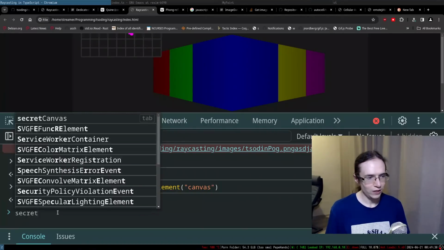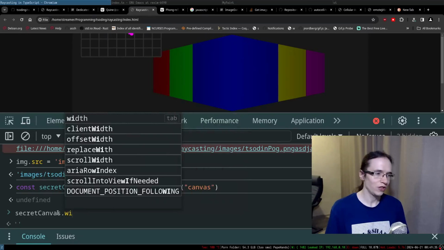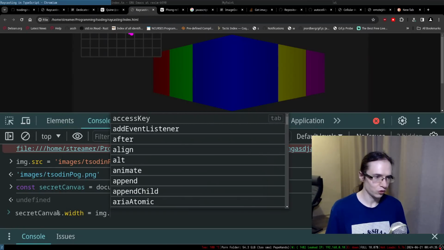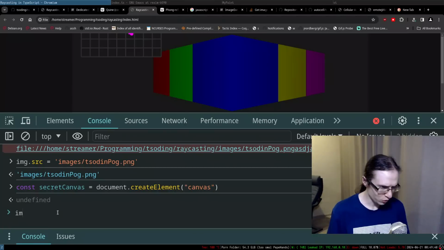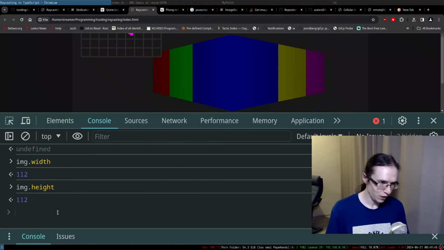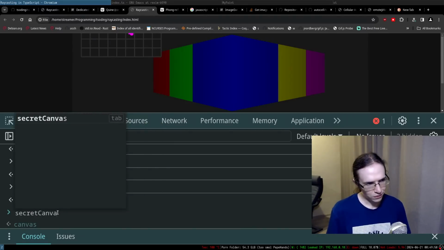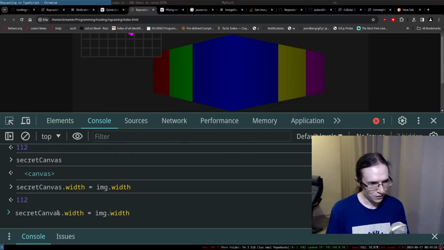Okay, cool. In a secret canvas, can I just set width to image width? Let's see what's the width of the image. Okay, so that is correct, and this is also correct. So that's pretty cool. I'm gonna set its width to image width, and its height to image height.